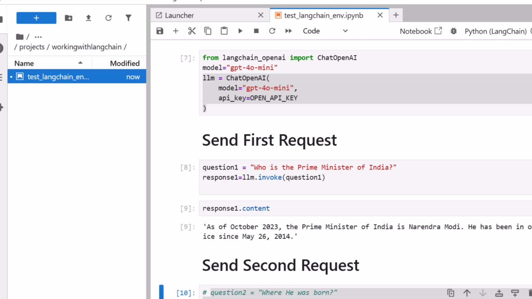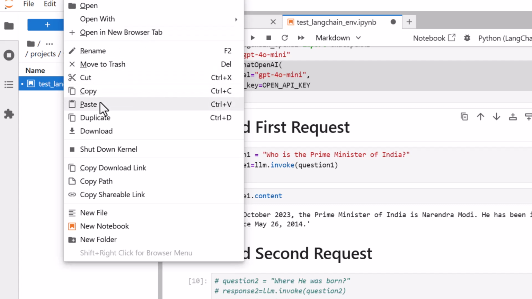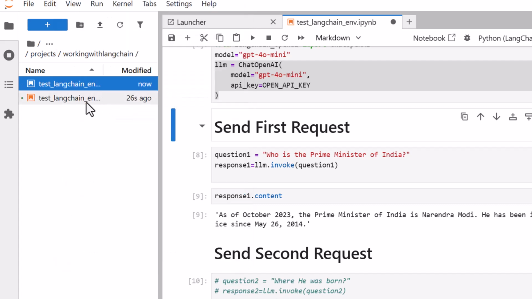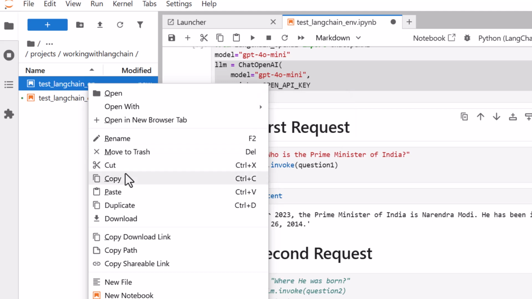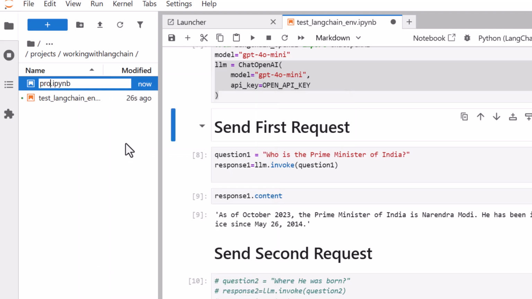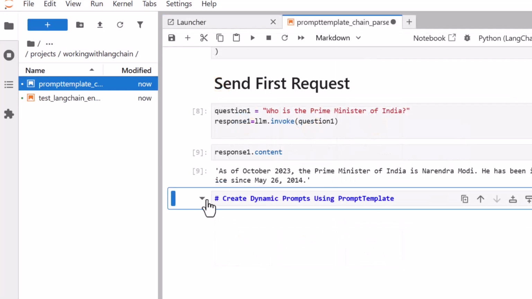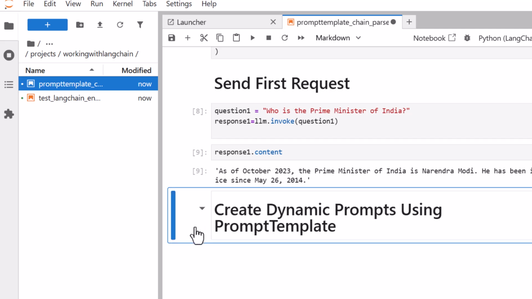Let's take an example of how we can separate out the static part and dynamic part from the prompt with the help of the PromptTemplate class in LangChain. Let's create a duplicate of the test LangChain environment script and rename it to PromptTemplate_chain. We will also be talking about parsers here, so let's include that too. I'll just close this. Now let's create dynamic prompts using PromptTemplate.